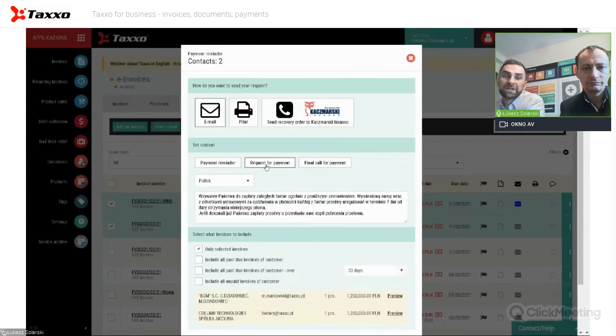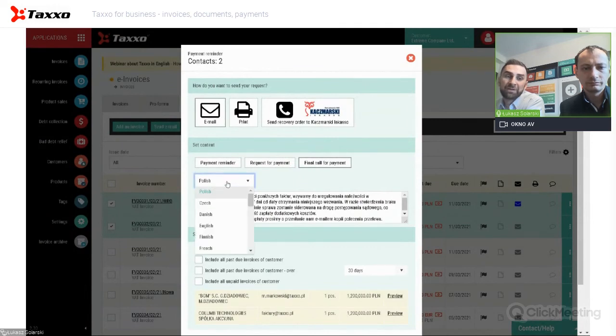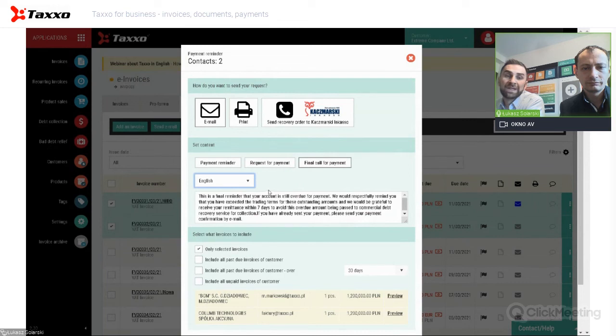After you get that, you can choose one of three options for request for payment. You can choose the language of your contractor, and of course, you can change the text. It's our recommendation, but there is a possibility to change it.